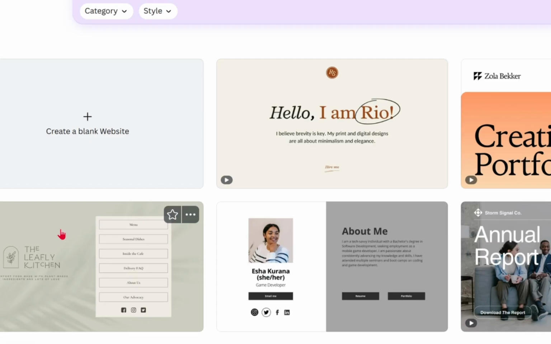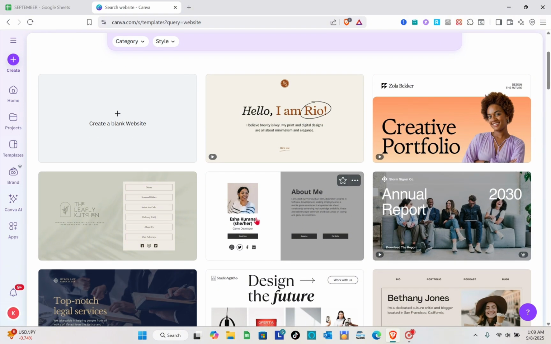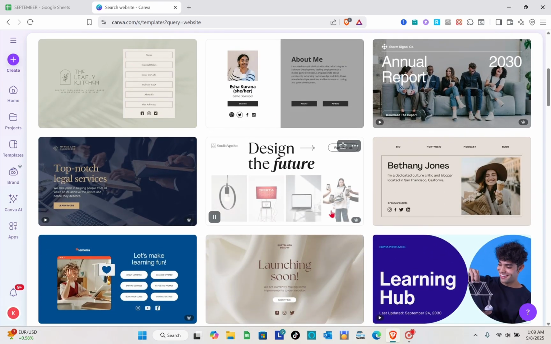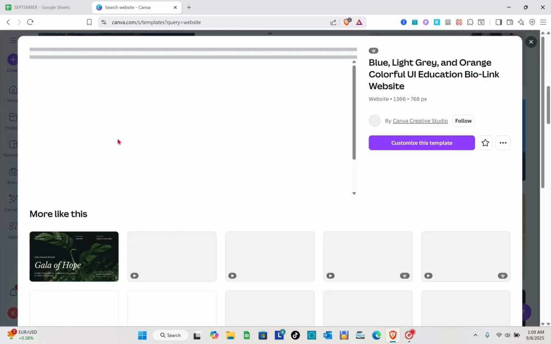Now we just have to choose a starting template. Canva will show you pre-made website templates, so we just have to pick one that's closest to the style that we want, or start with a blank canvas if you prefer full customization. So for example, I'm just going to use this one right here.